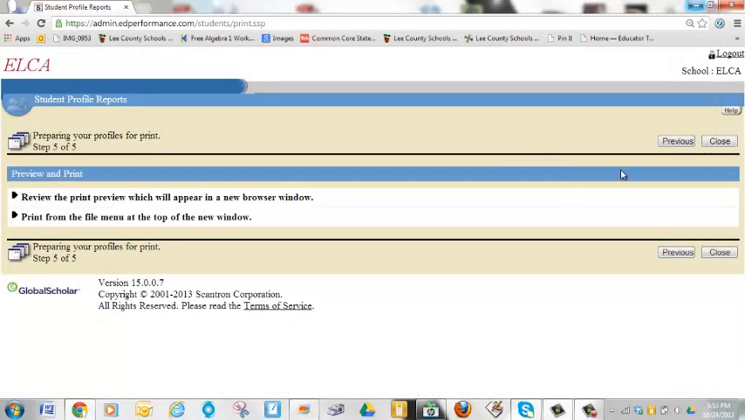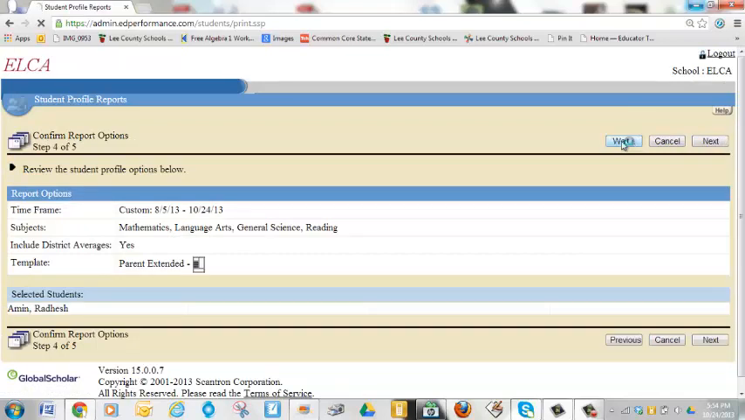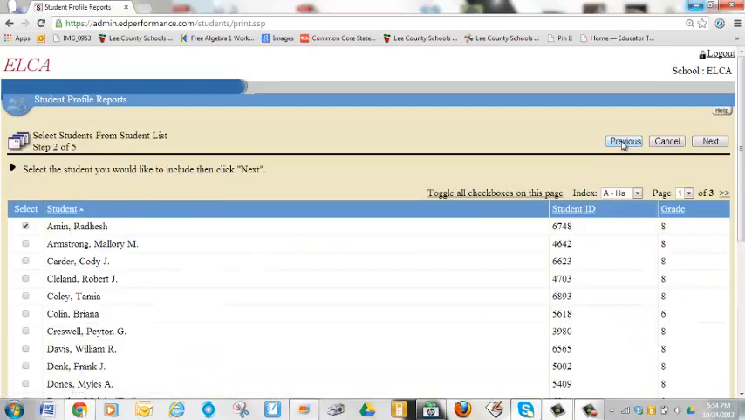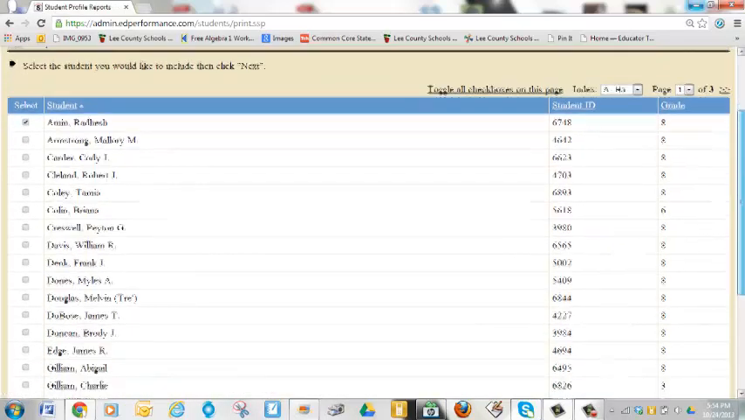Now, to make life a lot easier, if you will select Previous, and then select Previous again, and then select Previous for the third time, then you will be brought back to the page where you selected the student name.